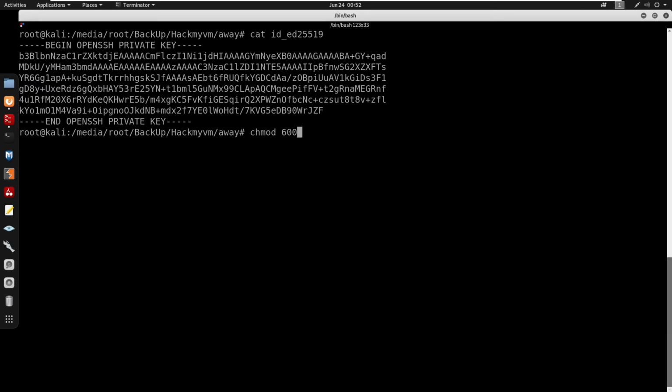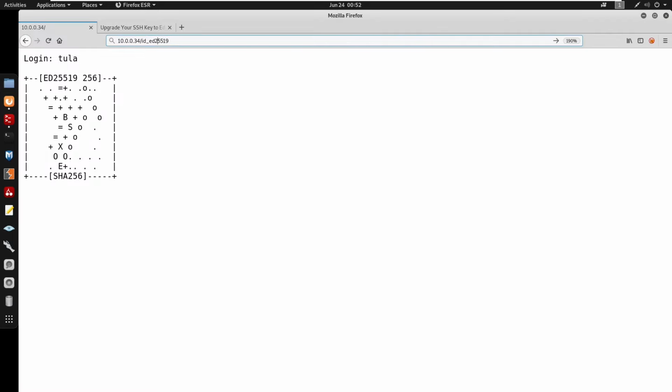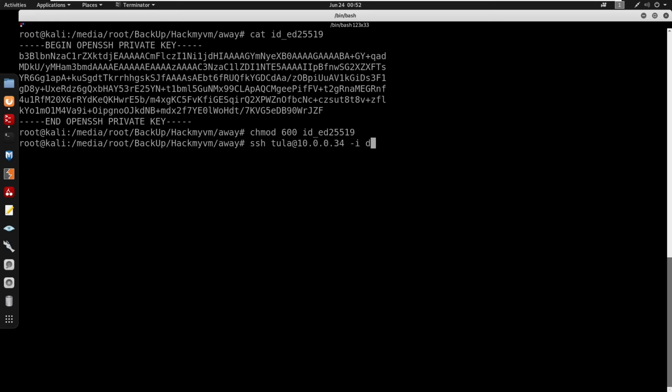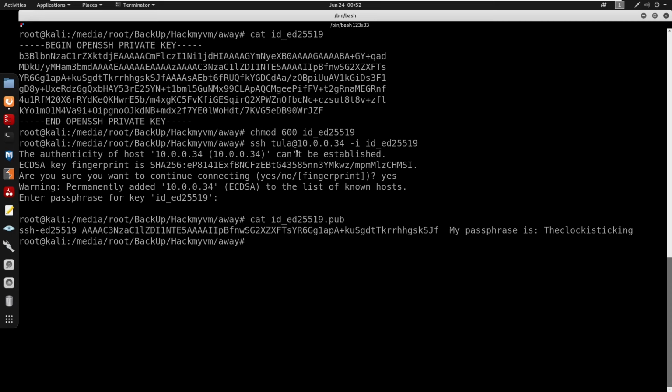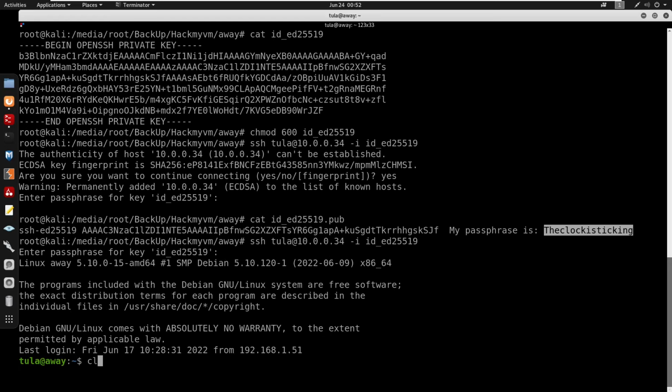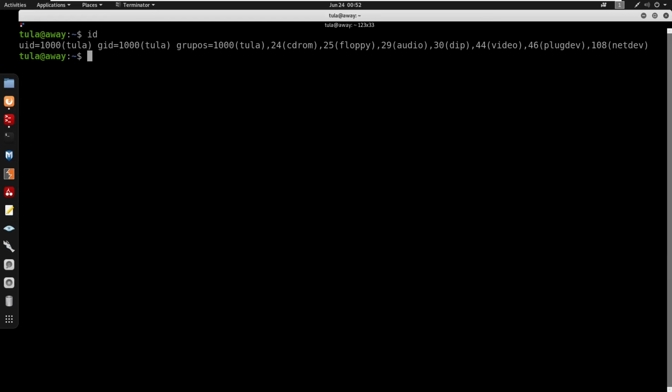So I'll do chmod 600 for id. I'm also going to SSH into tula at 10.0.0.34, which is the IP address we had, using the id file. It's asking us for a passphrase. So I'm just going to cat this id.pub, and we do have the passphrase right here. We enter it, and now we're under Tula.